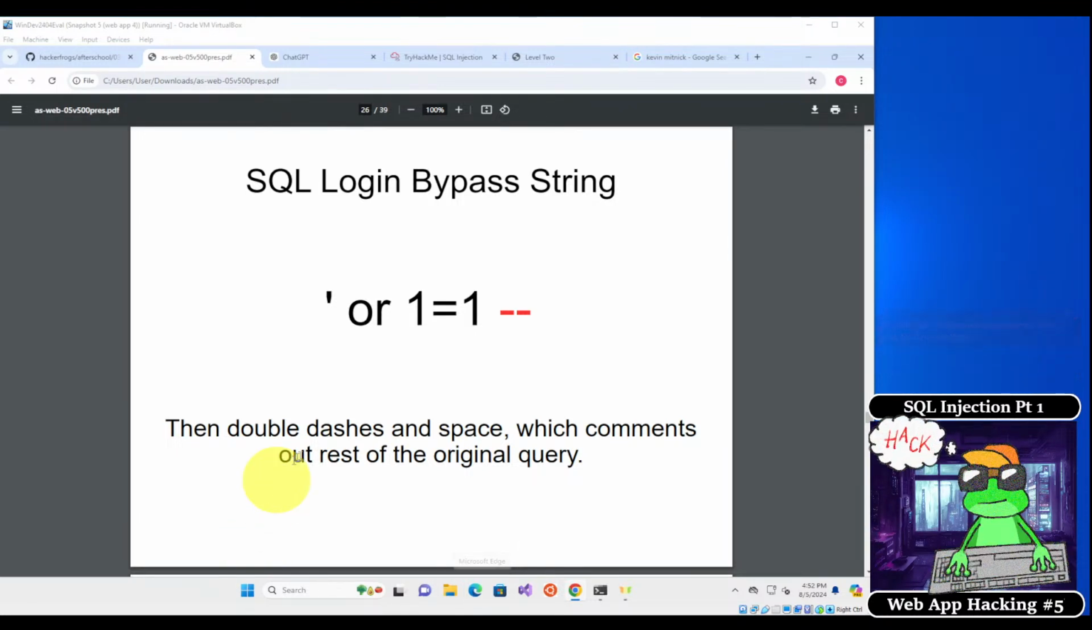Okay, so where were we? We've got the double dashes and the space, which is going to comment out the rest of the original query. Like I said before, we can use an AND instead of an OR if we know a valid username.